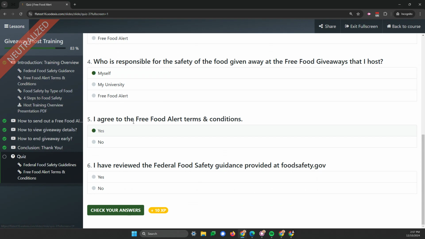Finally, I have to agree to the free food alert terms and conditions, and I have to confirm I've reviewed the federal food safety guidance provided at foodsafety.gov. Once I go ahead and submit my answers, we'll see in a moment here, normally I get them all right on the first try, and my application will be formally submitted for review by my university administrator.